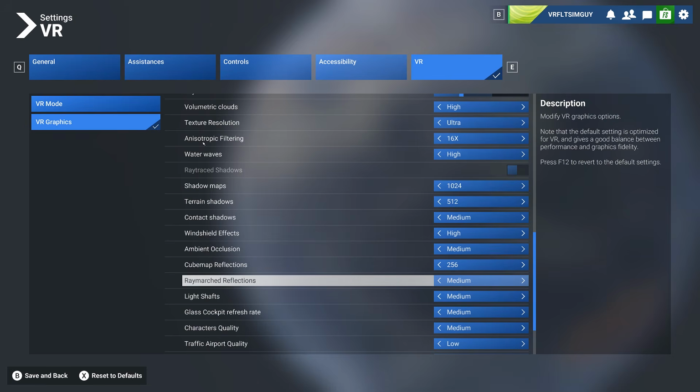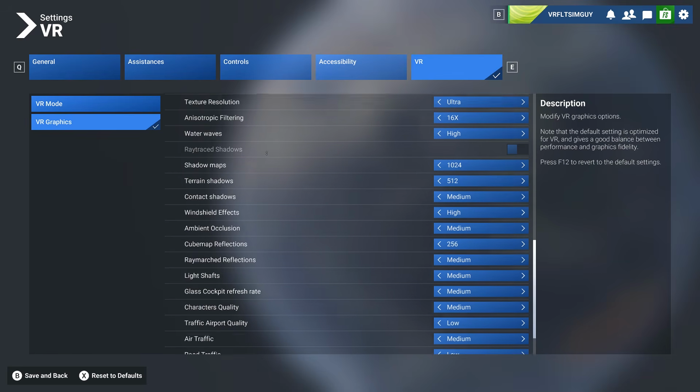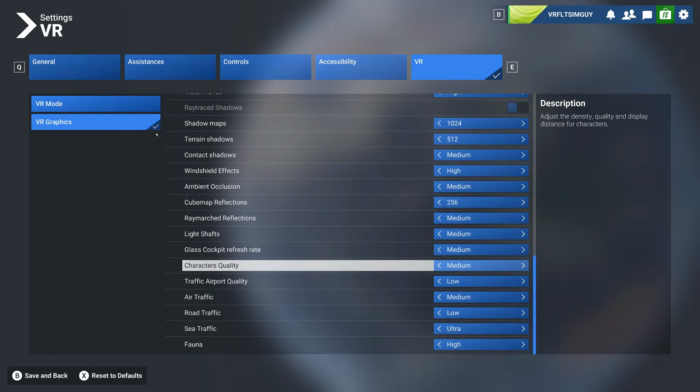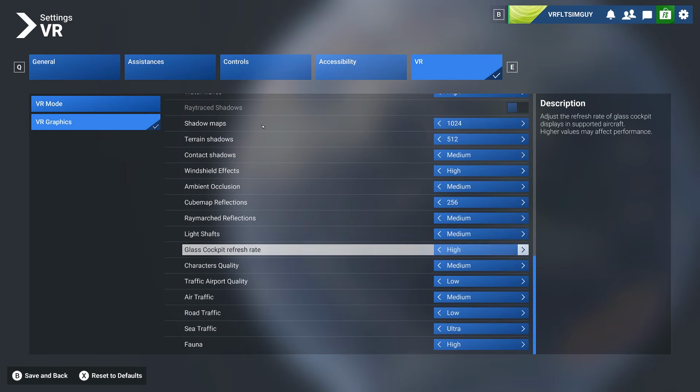Ray march reflections, I'd only turn that on, personally, if you've got a 5090 or 5080. Otherwise, turn it off, because it is a bit of a killer, but for 50 series cards, it can handle it much better. And let's just quickly talk about these ones here. In fact, that should be high, I think, because this is a flight sim and cockpit gauges are probably one of the most important things, more important than all the visual fidelity outside, because you want to make sure that your gauges are performing as they should.